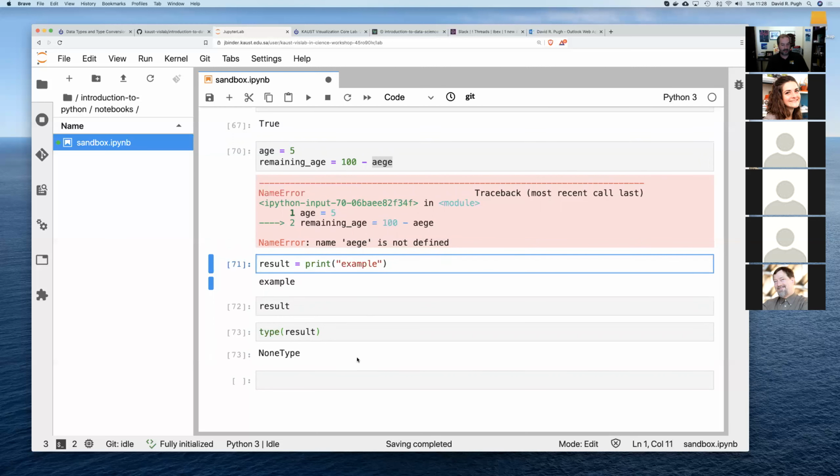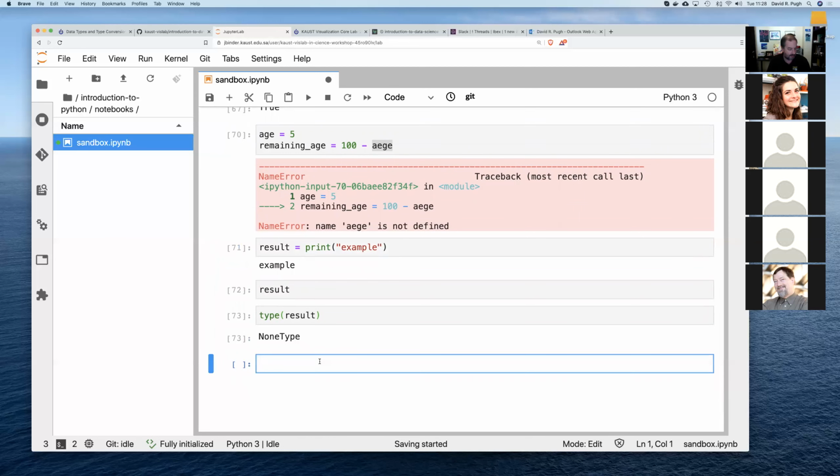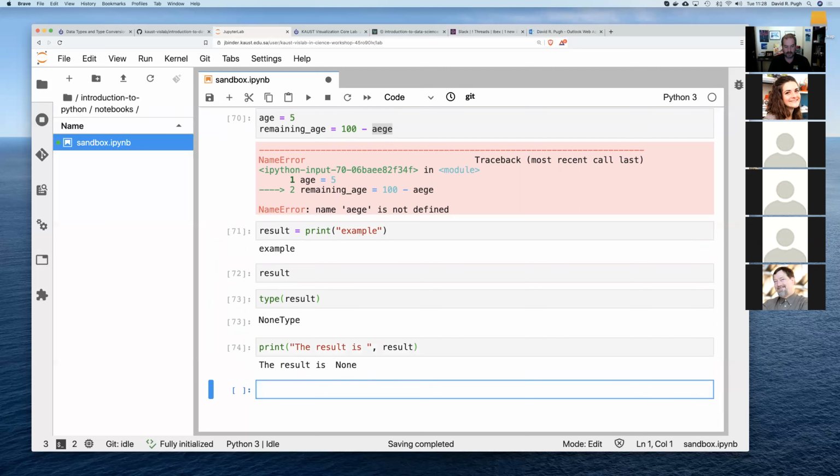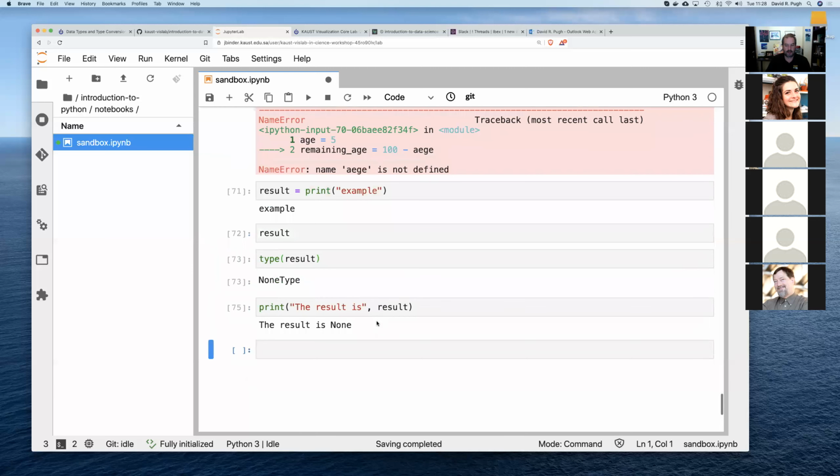basically. And then we would see that if we actually tried to print "the result is", result, we get "the result is None". Okay.